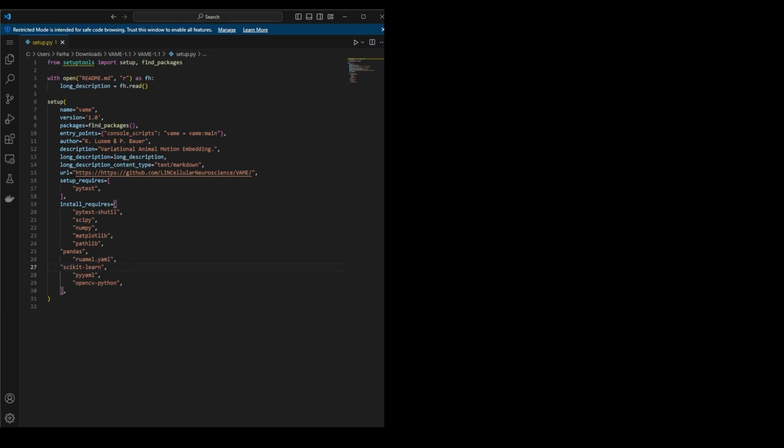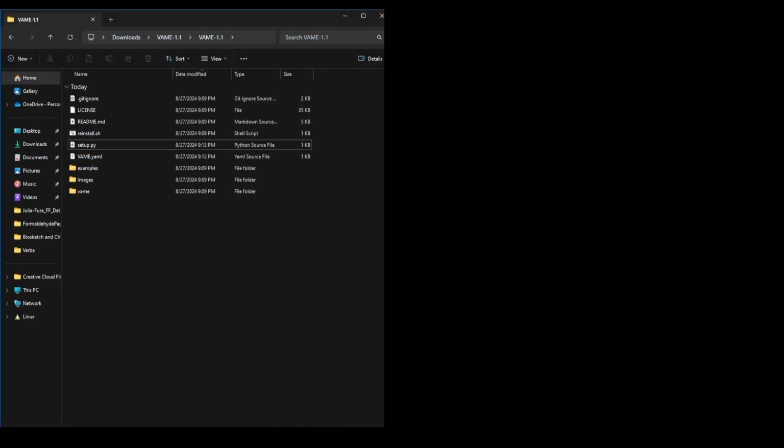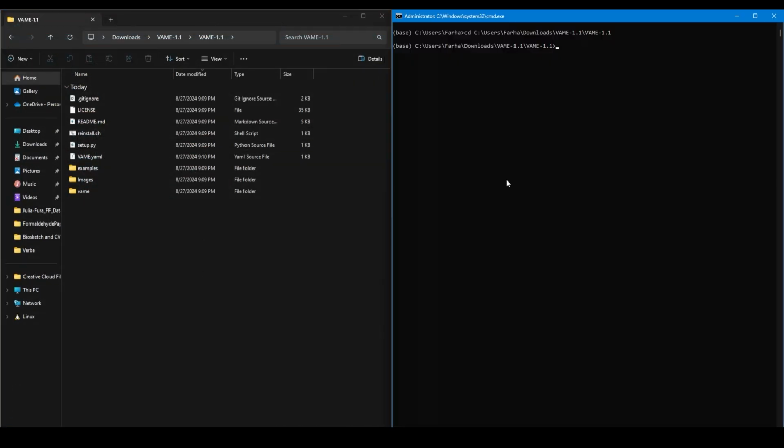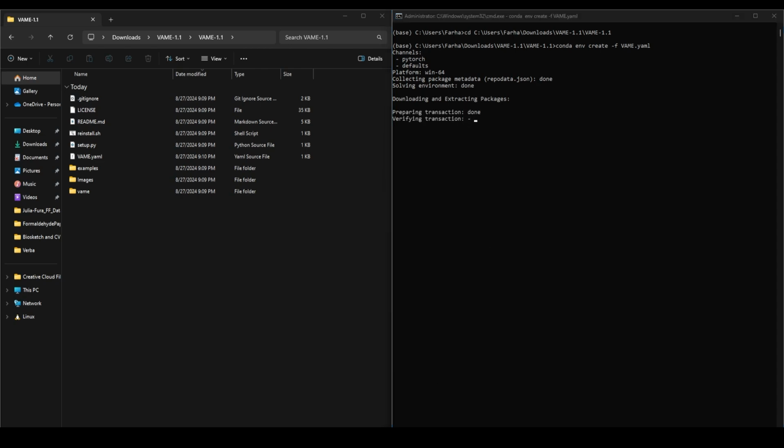Okay, rest of this can stay the same. So those are the few changes you need to make. And then to create your environment, you have to run the conda environment create -f and then vame.yml file. Okay, please make sure that you are in the directory where your GitHub repo was extracted.